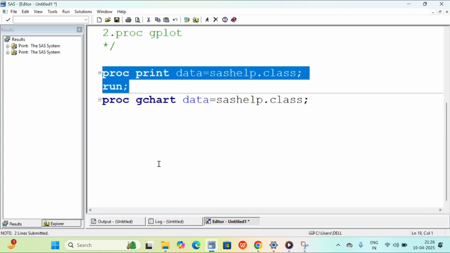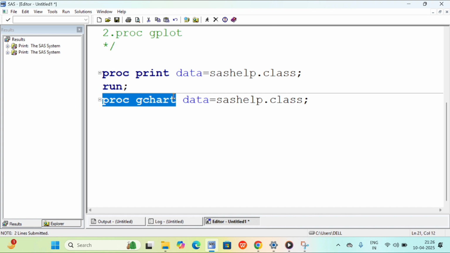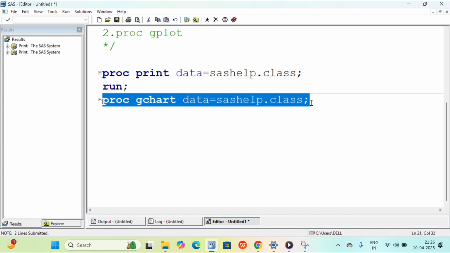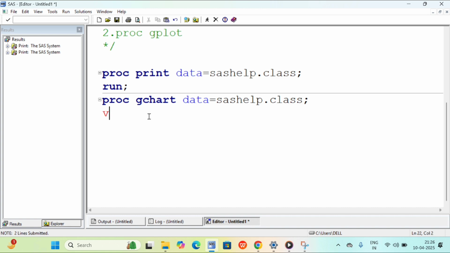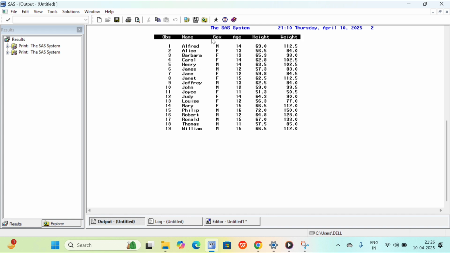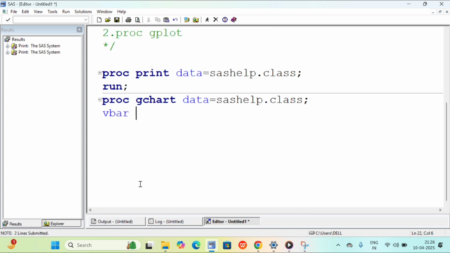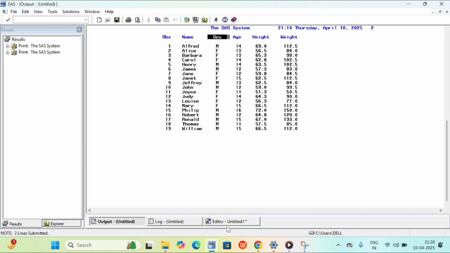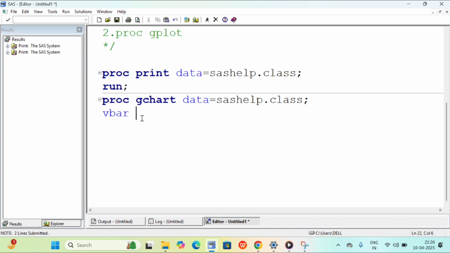So how to do this? Use PROC GCHART with the syntax DATA= my dataset name, SASHELP.CLASS, semicolon. Then we use VBAR. Then what is my variable name? You have to check the chart variable name here. My variable name is sex. So I'm typing sex semicolon, RUN semicolon, and then QUIT semicolon.